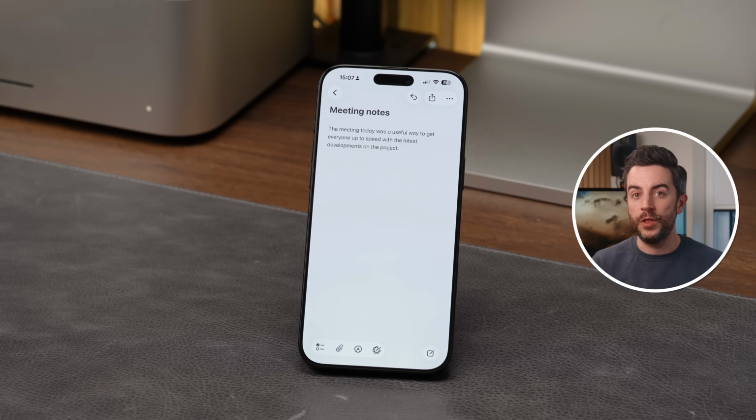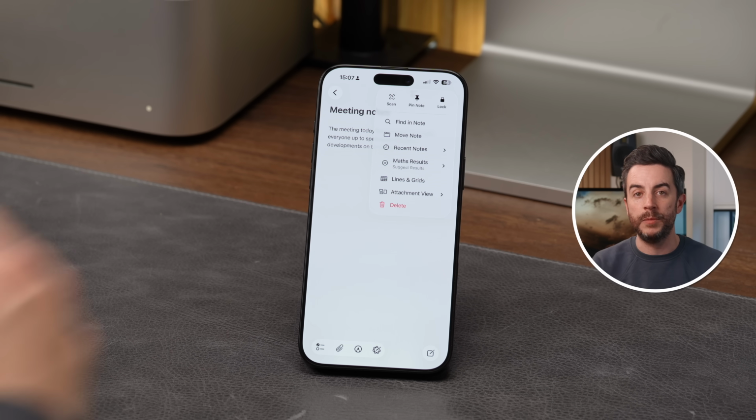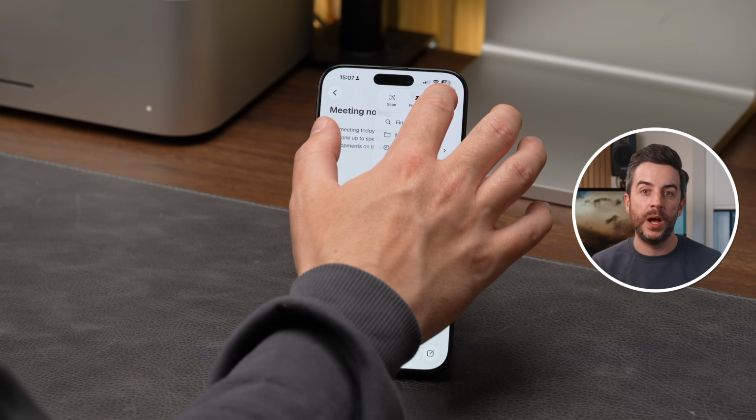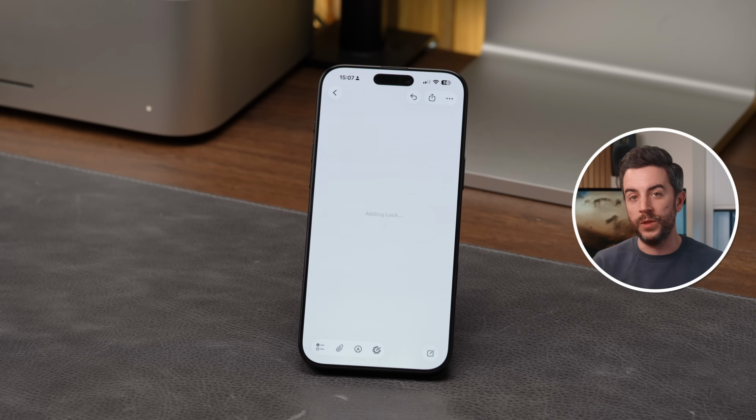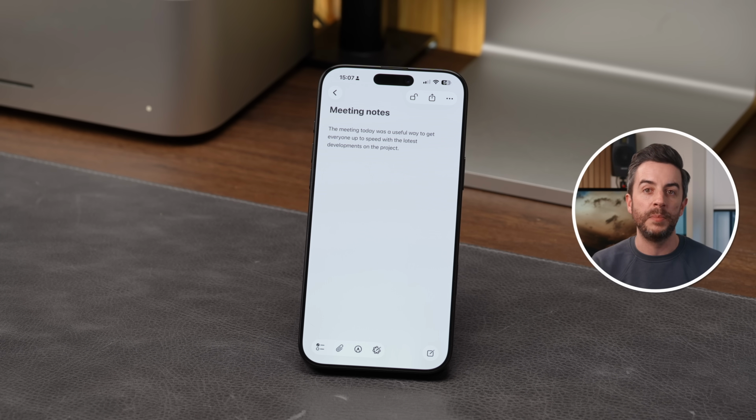If you have sensitive information in notes, things like passwords, personal details, or private thoughts, you can lock individual notes behind Face ID. Open the note that you want to lock, tap the three dots in the top right, and tap Lock. You might be asked to enter a passcode, but if you set your notes app up with Face ID, you'll usually skip this step.